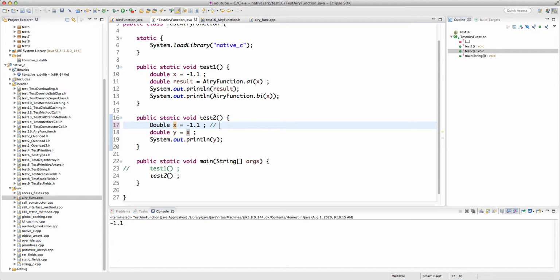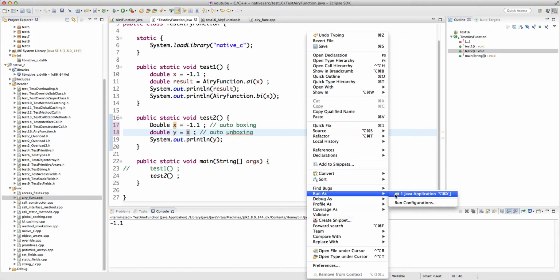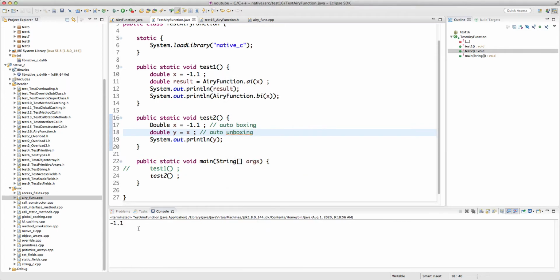What happens here? This is an object, this is a primitive. So this was auto boxing: we assigned a primitive to an object of type Double, which is a wrapper for the primitive, so the Java compiler automatically did the auto boxing for us. And here this is auto unboxing. We are assigning a wrapper of a primitive to a primitive, and Java automatically takes the value and assigns it to this primitive. So if I run this, it still works fine. But then the question is, if I send this Double object from Java to C++, which is a jobject, how do I actually get the primitive?